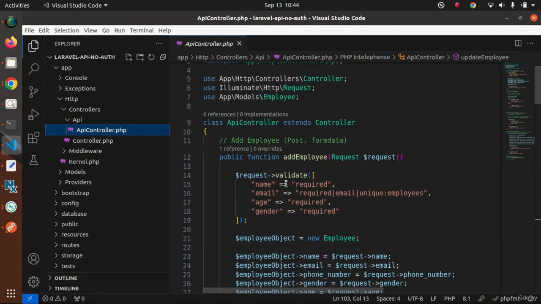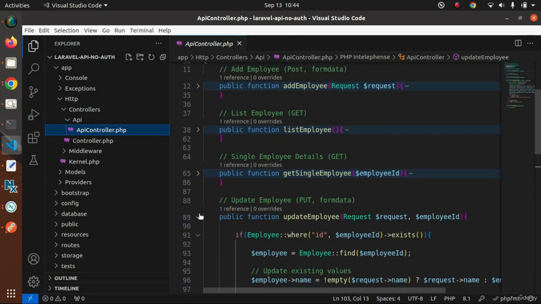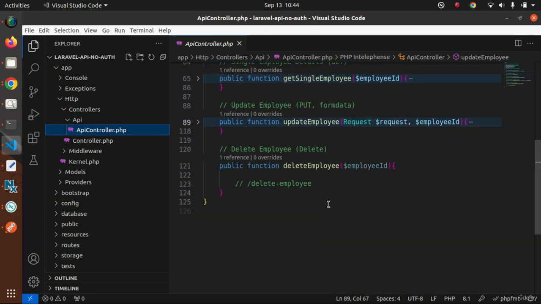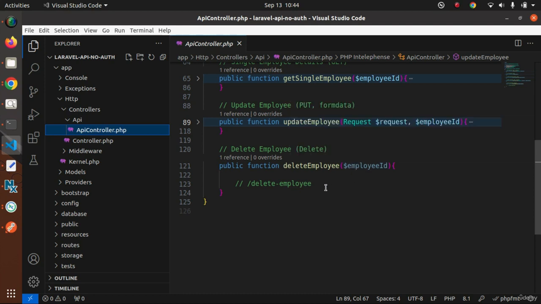So what we can do here, first I will collapse all the methods. Here we have the last method of this API controller class, and that is delete employee. While working with the delete employee API, we need to pass the employee ID into the URL. Once we get the employee ID, first we need to check that the employee exists inside our table. If it exists, then we will use the delete method to delete the existing employee from our table.